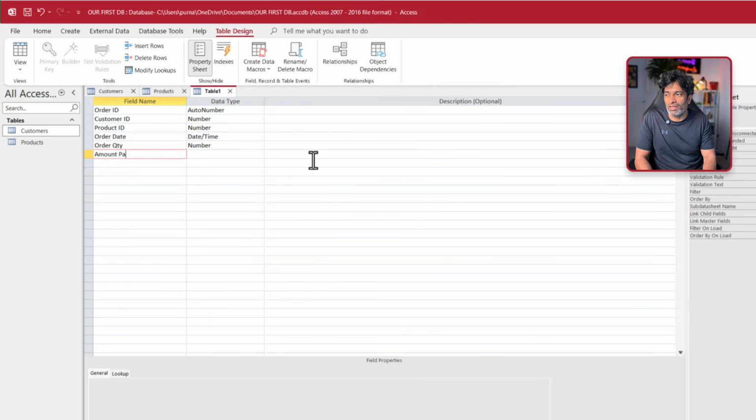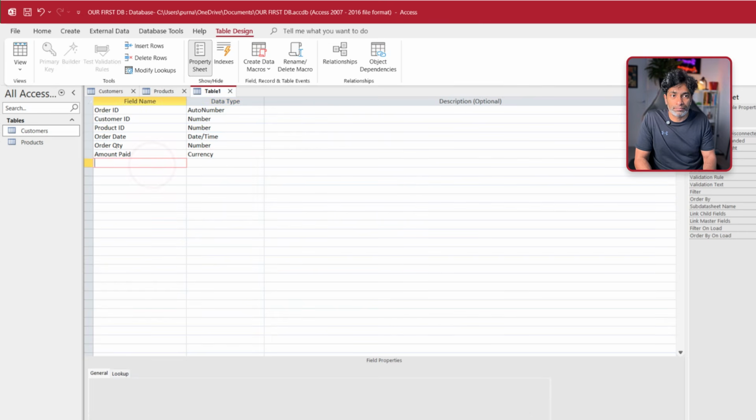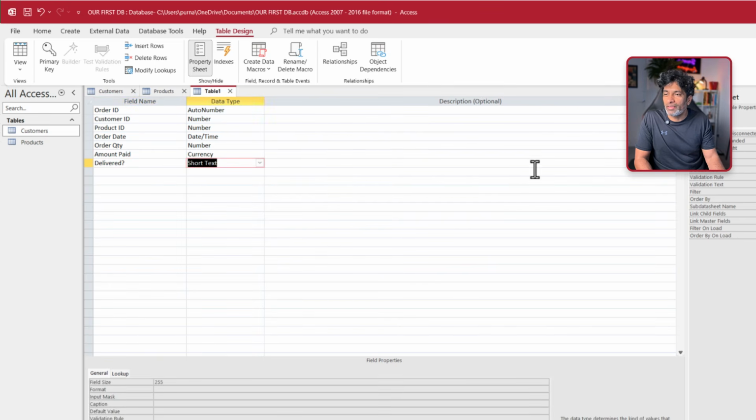And how much money they have paid for that particular one. This can be a number, it can also be a currency. I'm going to pick currency for this. And finally, we want to know whether this order is delivered or not. So we'll have a delivered question mark, and this is basically a yes or no kind of thing. For this, Access has a special field called yes no, so we set it up like that.